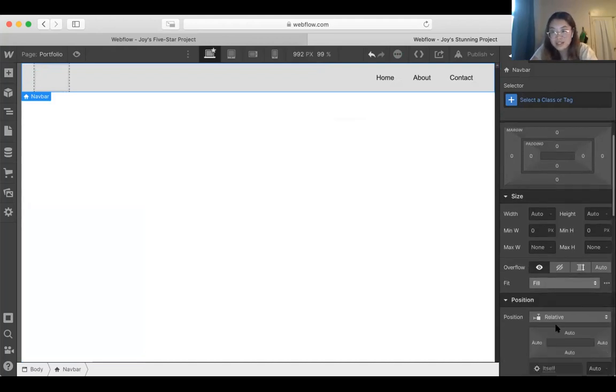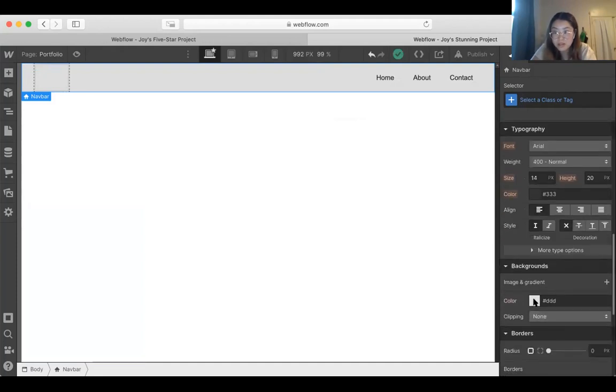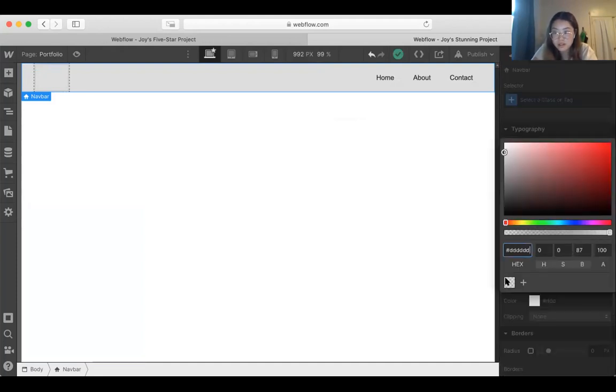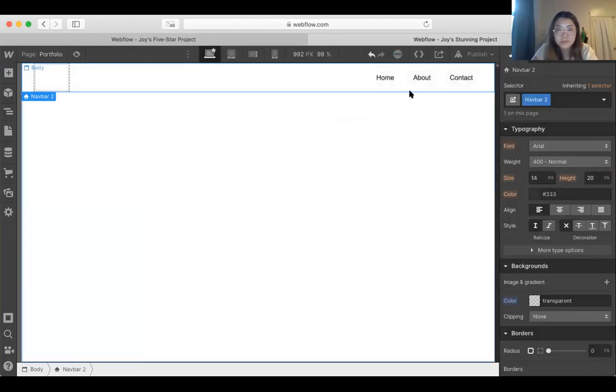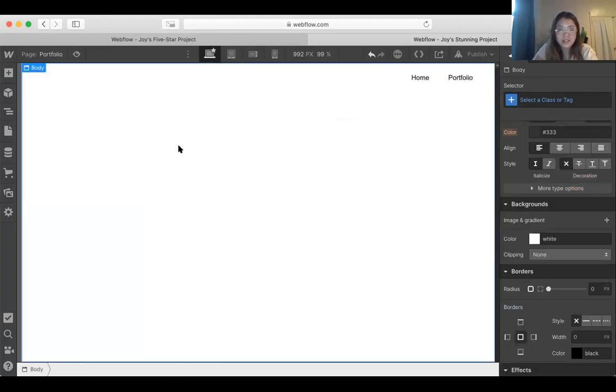We're going to change the color of it. So on the right, backgrounds, color, and you're going to make it transparent. So this little icon here. Delete this one because we don't need 3 pages. And then we're going to rename about to portfolio. Okay.